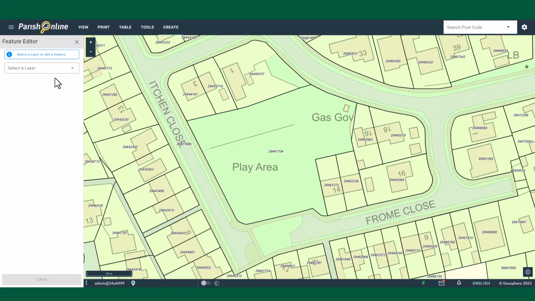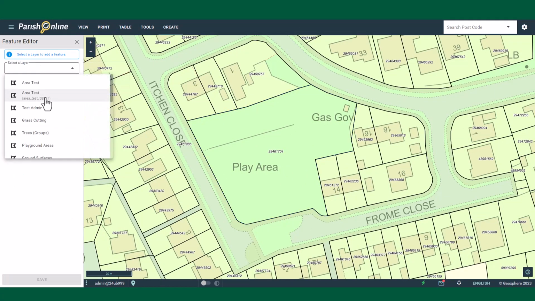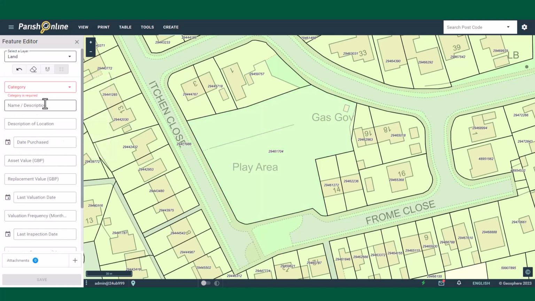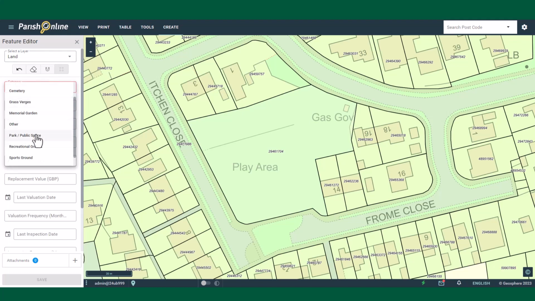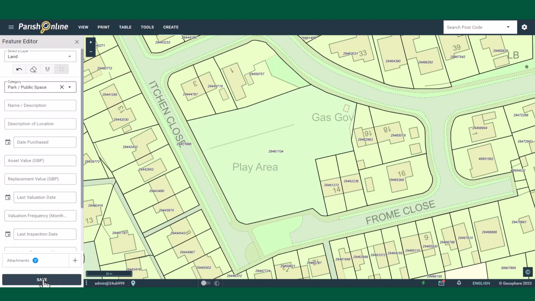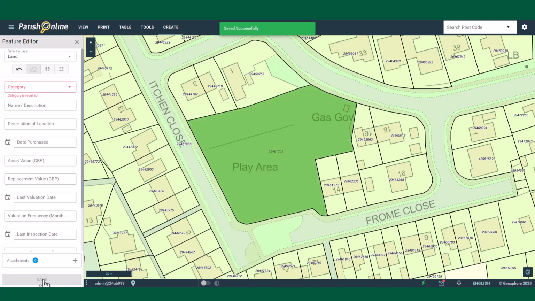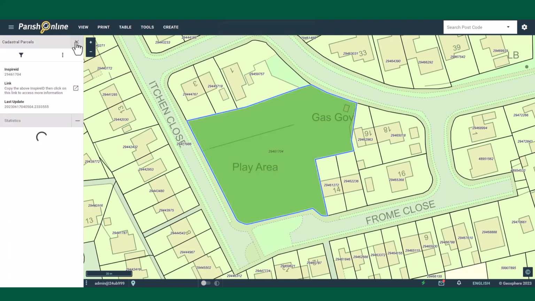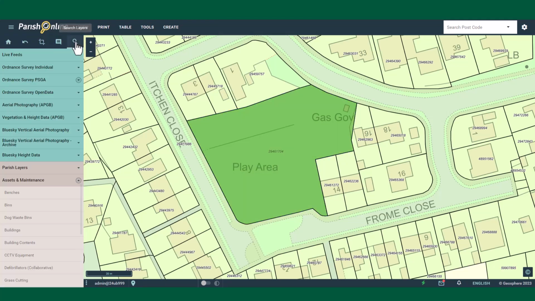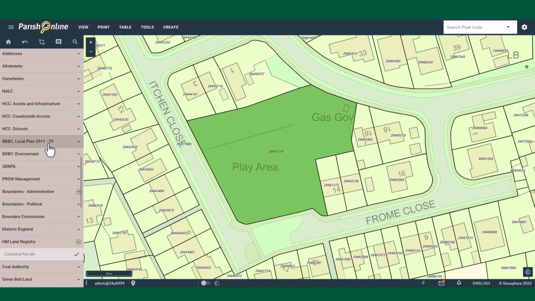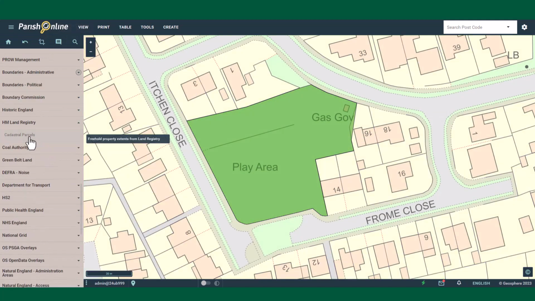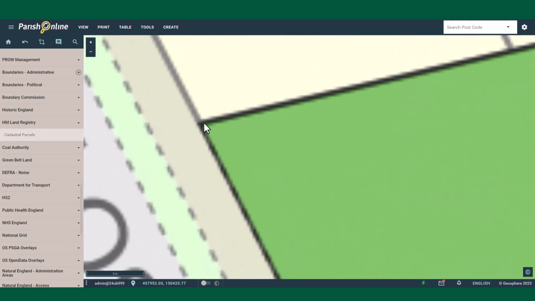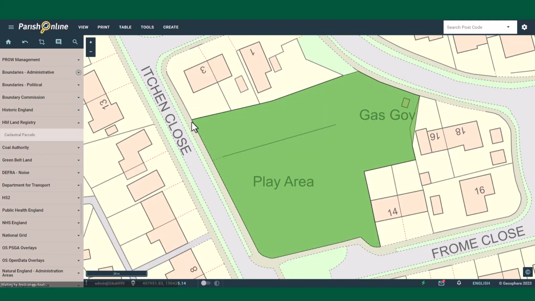Copy to another layer. Which layer do I want to copy it to? Select land. It gives me that same panel where I can add the information about that site. And click Save. And close. And let's just switch off the cadastral parcels layer behind. And there you can see I've got a really accurate outline of that site now.